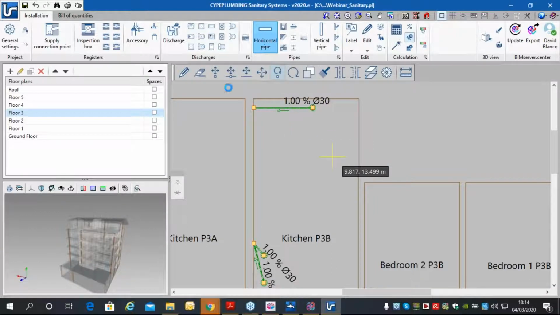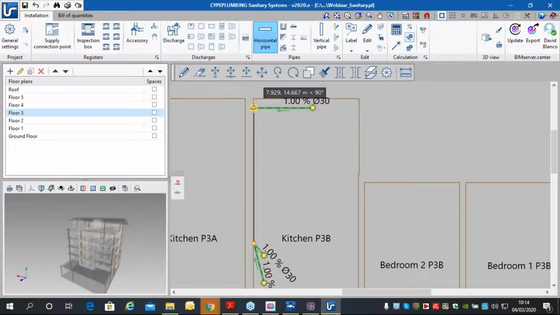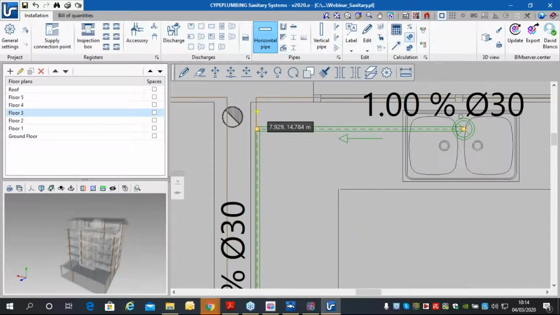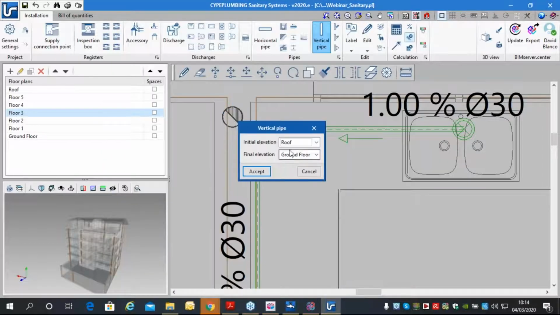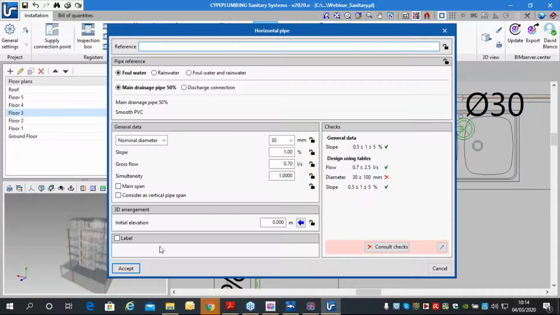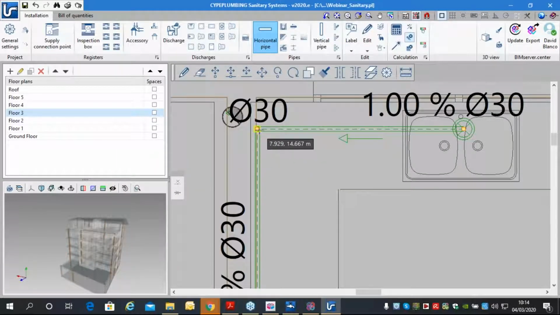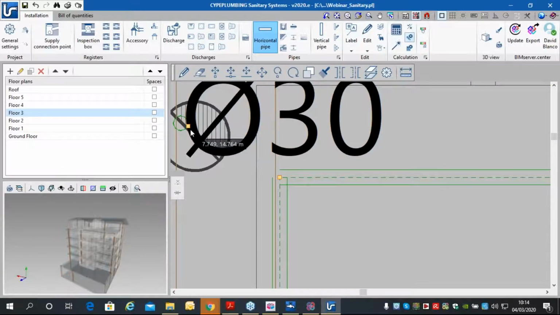Okay, horizontal pipe, main drainage pipe for water from this point to this point, and finally we are going to provide the vertical pipe for water from the roof to the ground floor. Okay, perfect. Finally, horizontal pipe, main drainage pipe. This is a collector pipe which is going to connect to the vertical pipe.